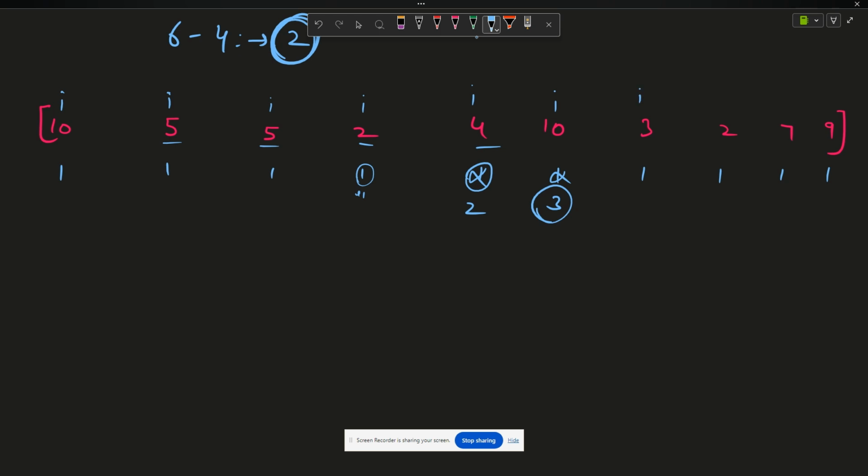I move to this, any element present which is less than 3? Yes, this is present. 2, that is already 1, so 1 plus 1 it will be 2. I come to this case, no element is present which is less than 2. It will remain 1 only. Goes to 7. Any element present is less than 7? Yes, this element is a potential subcase, this is a potential subcase, this, and this, and this. What is the maximum among all of these? This is 2. So 2 plus 1, 3.